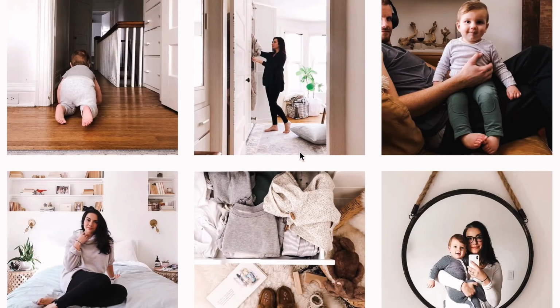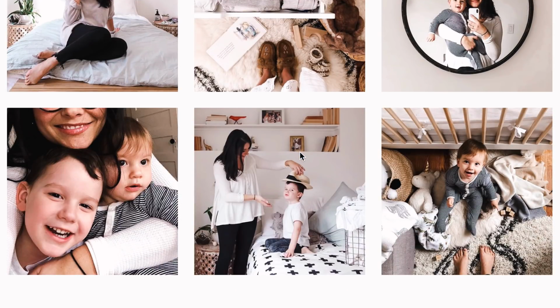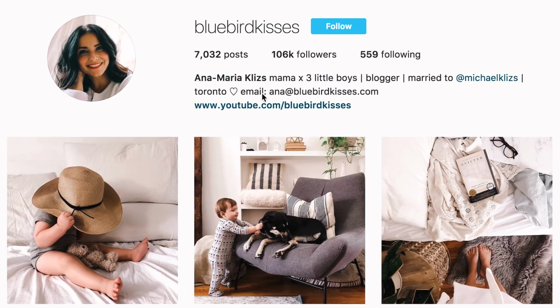Hey guys, today I decided that I'm finally going to show you how I edit my photos for Instagram. I've had a lot of questions about what I do, how I keep my feed cohesive, how I keep it consistent. So I'm going to start at the beginning.